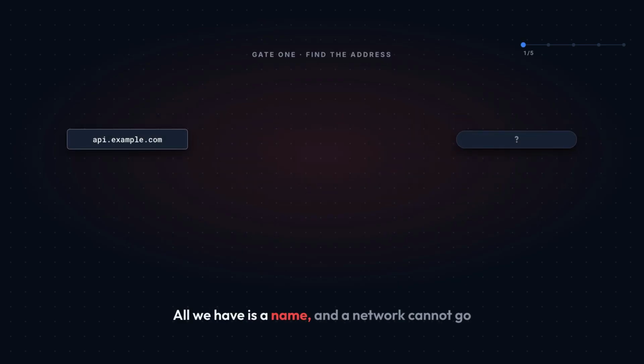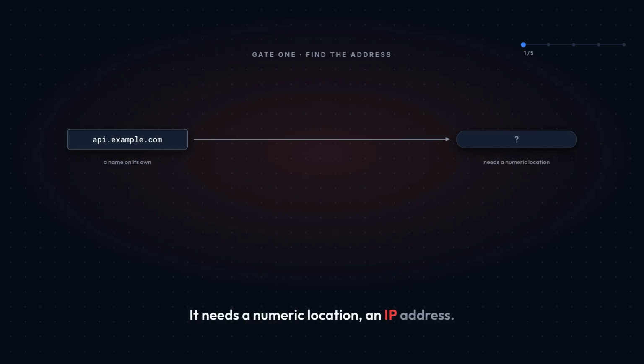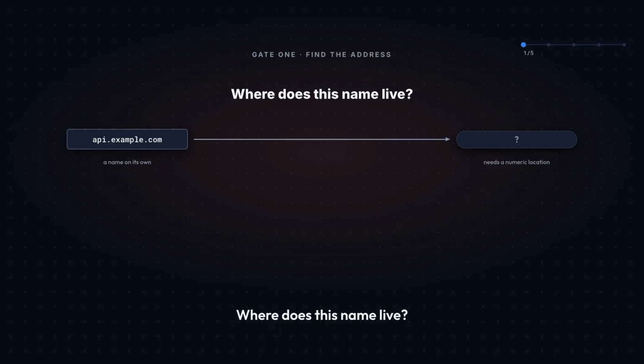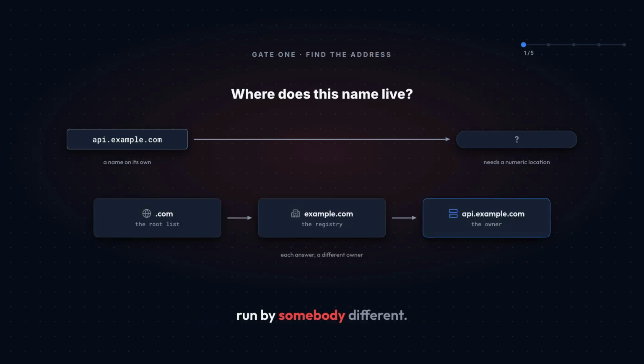All we have is a name, and a network cannot go anywhere with a name alone. It needs a numeric location, an IP address. So the first thing that happens is a question. Where does this name live? Several layers answer that question, each one run by somebody different. It is like calling a company for the first time and having to track down the number first.